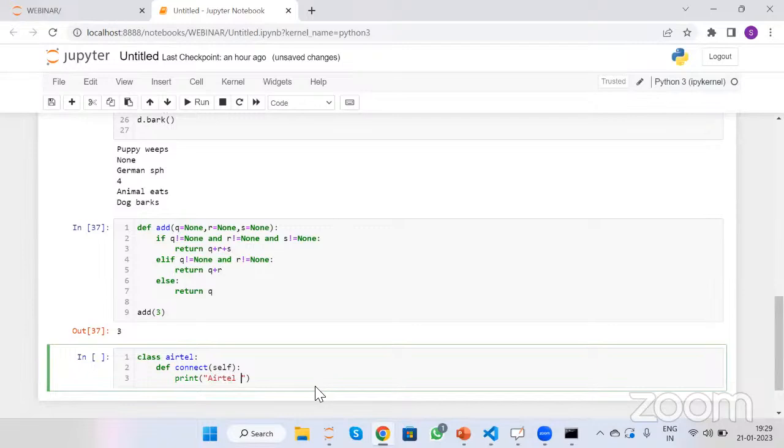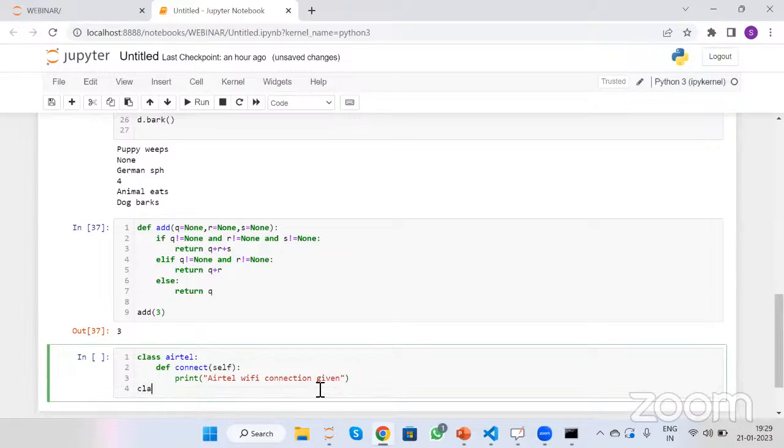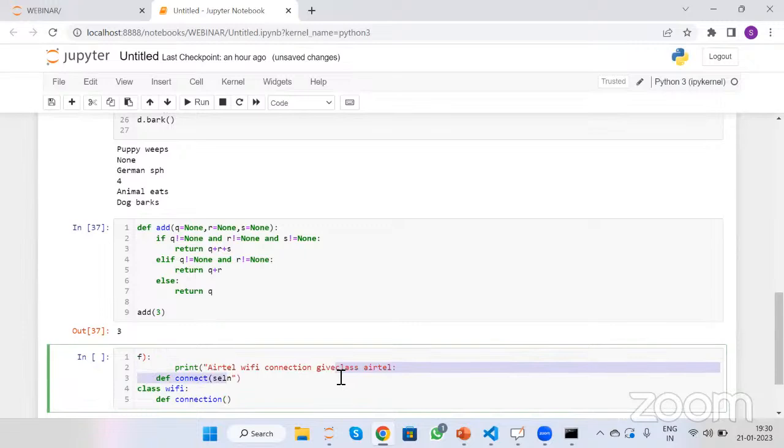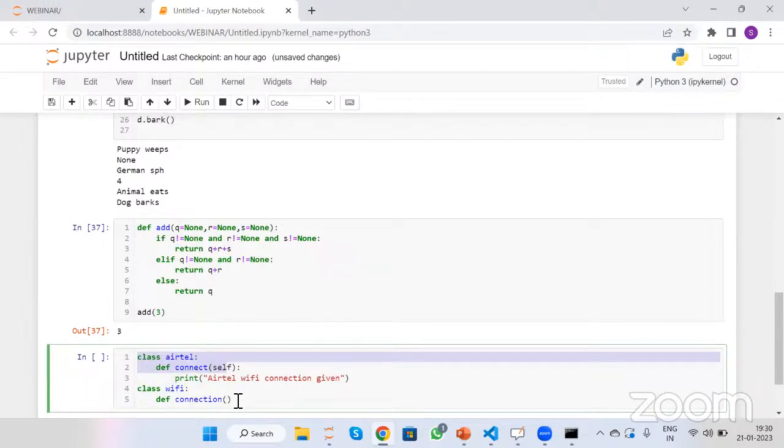I'm typing something related to the provider: Airtel Wi-Fi connection given. And I will have some class like Wi-Fi. In the Wi-Fi class, I will have a method like connection. Through this only, I will ask for the connection. Basically, to ask for a Wi-Fi connection, we need providers. That provider is given in the class Airtel, and we should call some method to ask for the connection from the provider.